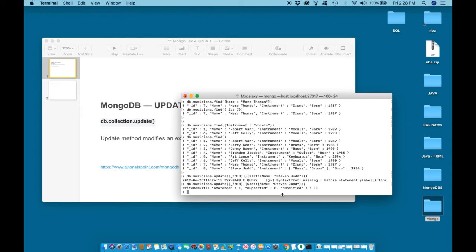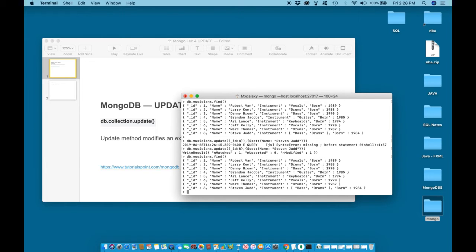And now this is successful. We were able to match one musician by their ID, and we were able to modify one record. Let's take a look at the record. db.musicians.find. Hit enter, and now we can see that ID number 8 of Steve Judd has now been updated to Steven Judd. So therefore, our update query was correct.